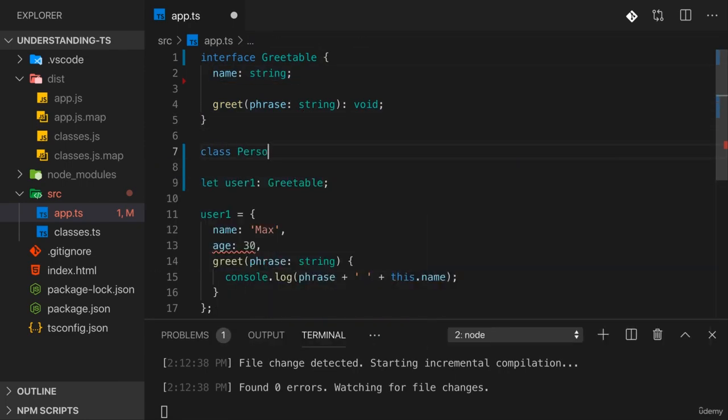So here we could now add a person class. The name is available again because I renamed the interface. And now tell TypeScript that this class should basically adhere to this interface. It should implement this interface. It should follow that contract set up by this interface. We do this by adding the implements keyword after the class name and then the name of our interface, greetable.